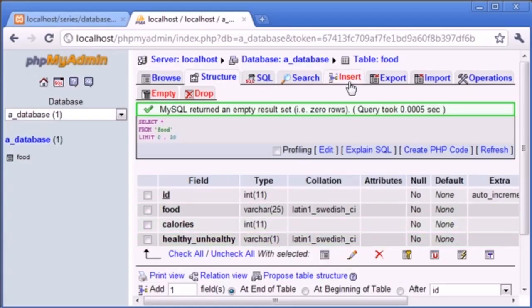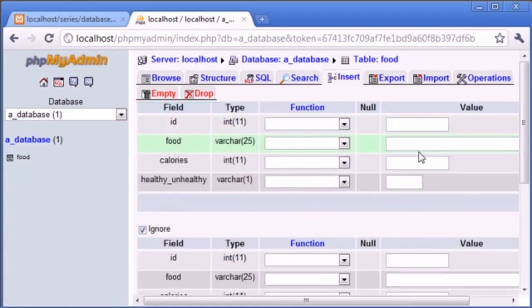Okay, so let's go and insert a row of data. Remember the ID can be blank because that's automatically going to equal 1. The food, I'm going to say pizza. The calories, I'm going to say 1,000. And unhealthy or healthy, I'm going to say U for unhealthy.